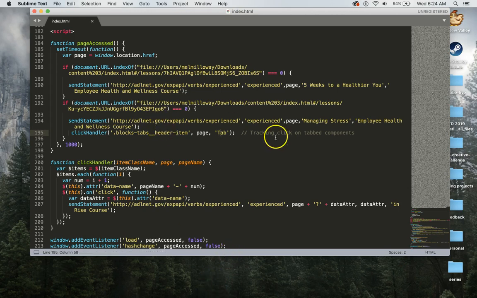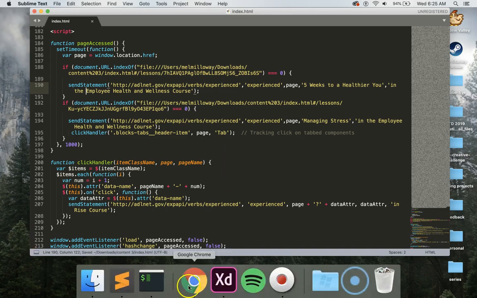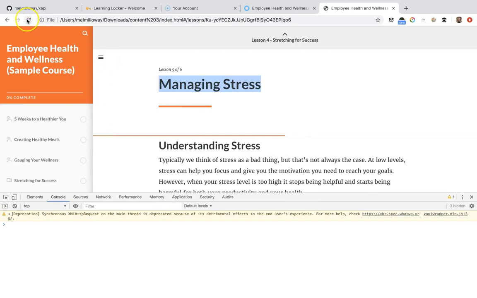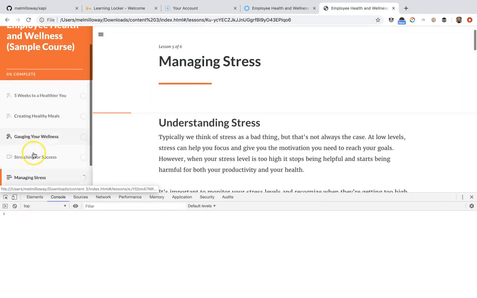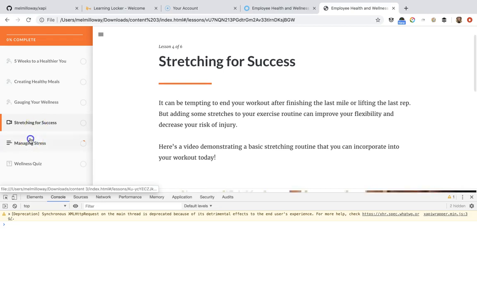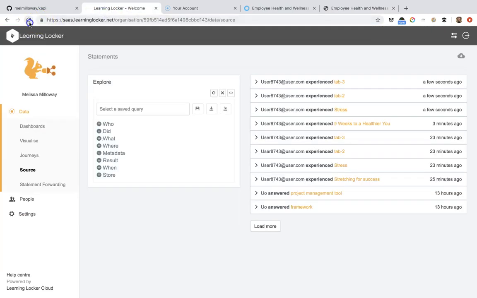So the person experienced managing stress, and then we might say in the... I always try to craft my statements before I get into doing this because it helps you a ton to have them ready, and then you can QA them before you go ahead and do this. So I'm going to go ahead and reload. I'm going to come over here, come back over here. It's probably going to send a bunch of stuff. Come over here, and we can see managing stress is up here.